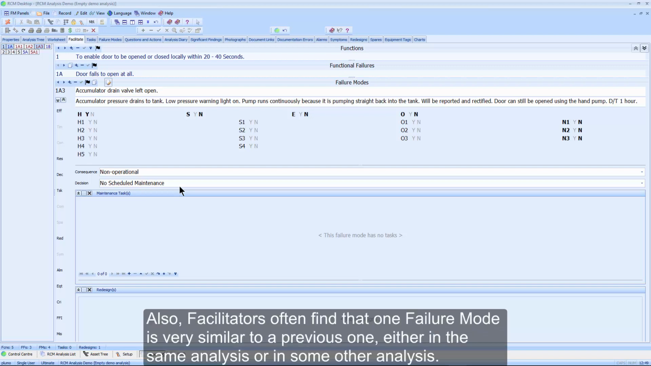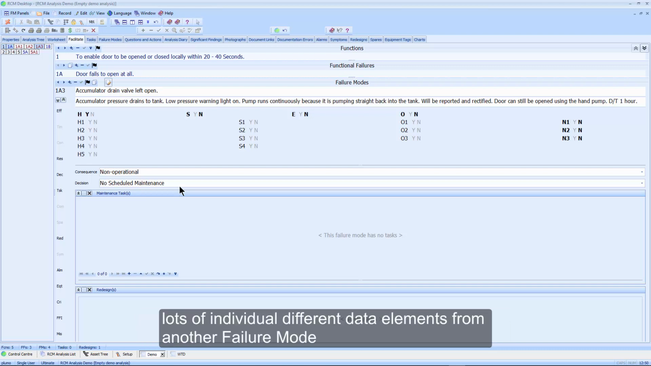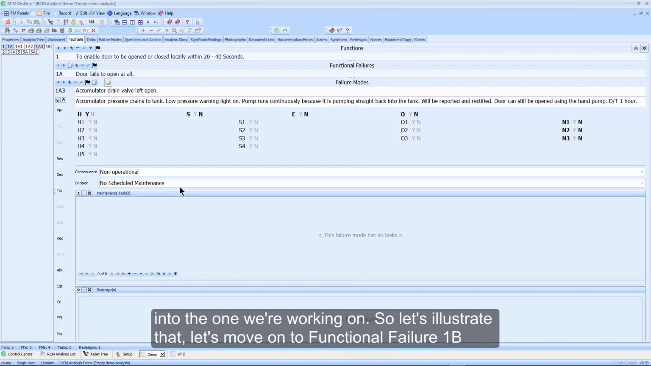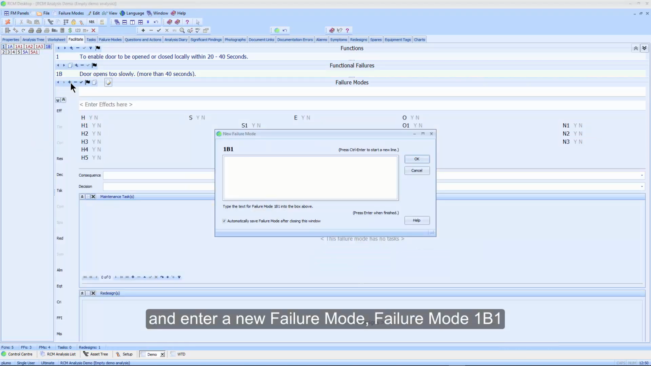Also, facilitators often find that one failure mode is very similar to a previous one, either in the same analysis or in some other analysis. So RCM Desktop allows the facilitator to instantly copy lots of individual different data elements from another failure mode into the one they're working on. So let's illustrate that. Let's move on to functional failure 1B and enter a new failure mode 1B1.